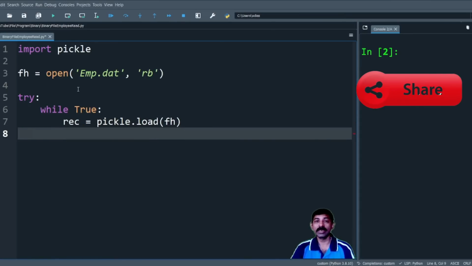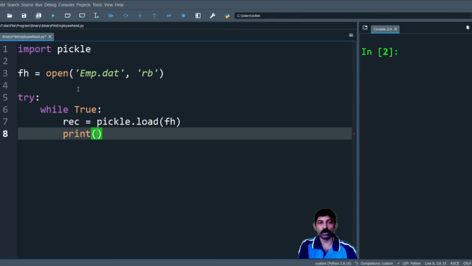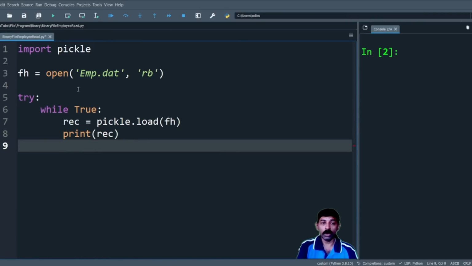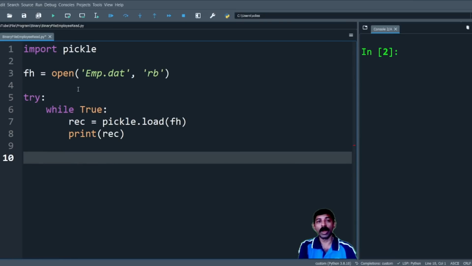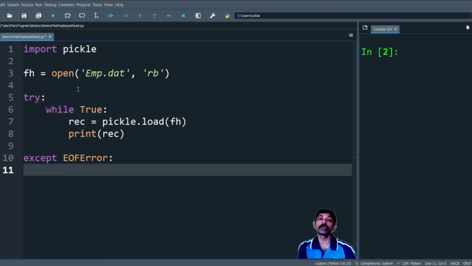Okay. Once I get the record, in which way I'm getting the record is vital. Suppose I'm not writing the complete program, I just want to show you what it is actually displaying. So let me complete this one, rec. Now after this, what should I do? I should use except block to handle the exception. Except which error? EOF, end of file error. Now within it, what should I do? I should close the file. So I will say fh, file handler, dot close.